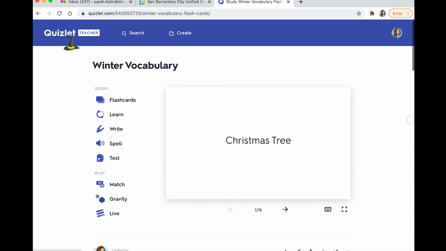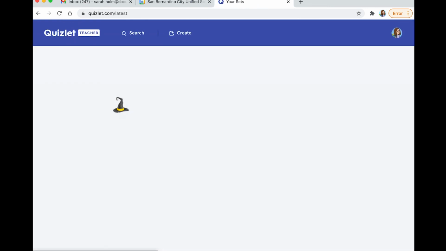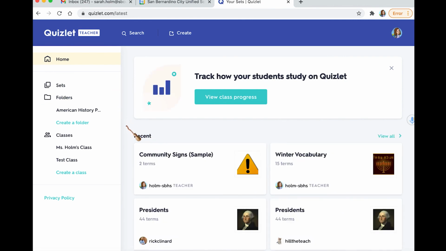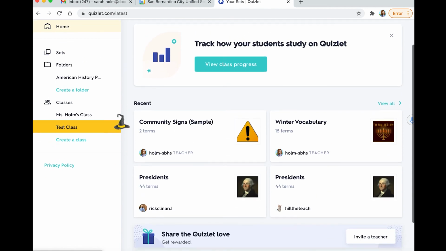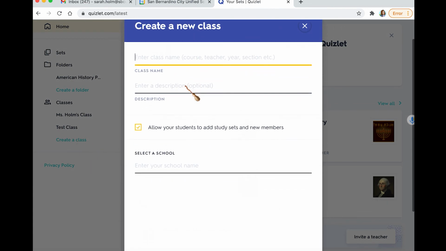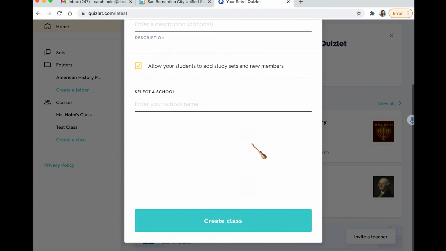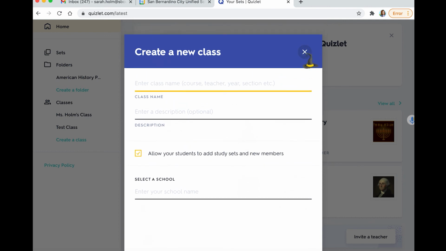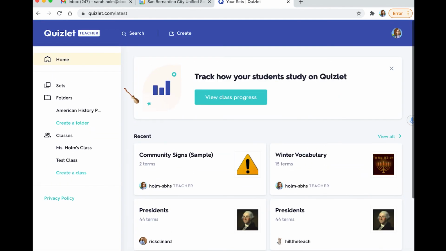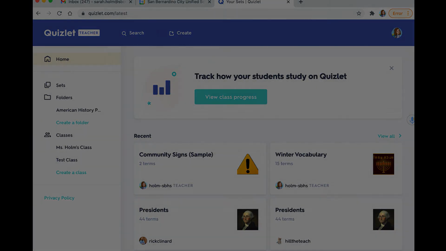I hope that gives you a little idea of what Quizlet can do, and you can start playing around with it and find ways to incorporate it into your classroom. You can also create classes in Quizlet. You just hit create class, enter a name, and once you create the class, you can also link it directly to your Google Classroom, so the students will then get an invite code to join your class. Again, making it really simple to incorporate into distance learning.